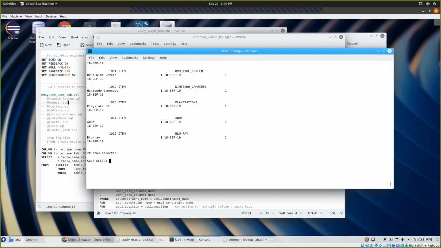So we can say select common lookup type. Let's do meaning. From common lookup, where common lookup context is equal to member.